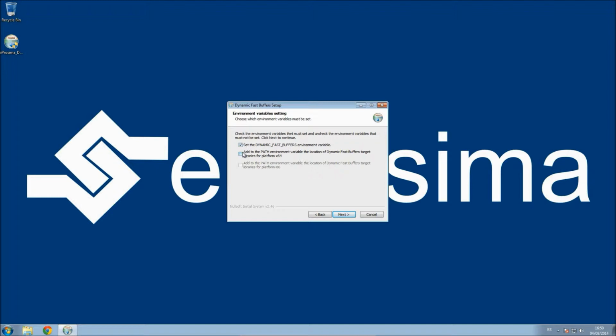On the other hand, the location of the installed libraries must be appended to the PATH environment variable so that they are accessible by the operating system. If this last variable is not set, you will have to copy all the DLL files manually to the directory where your application is running, if you are using dynamic linking and not static.